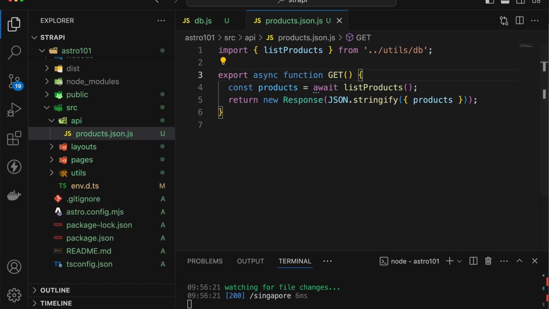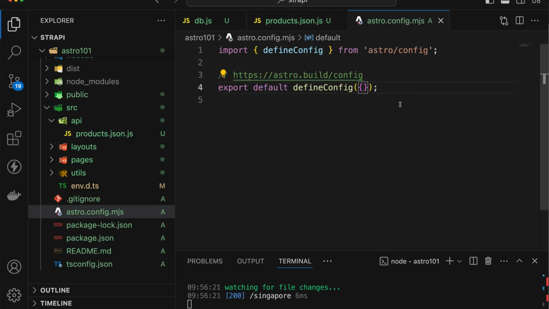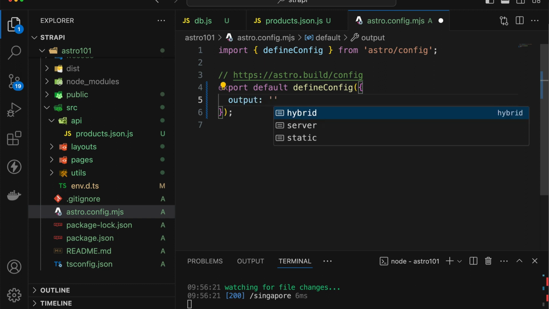Now, the big question is, of course, how do you change to server-side rendering mode? What you need to do is go into the astro.config.mjs file, and where you see export default define config, you need to specify output to be server. And as you can see, the three options are hybrid, server, and static.